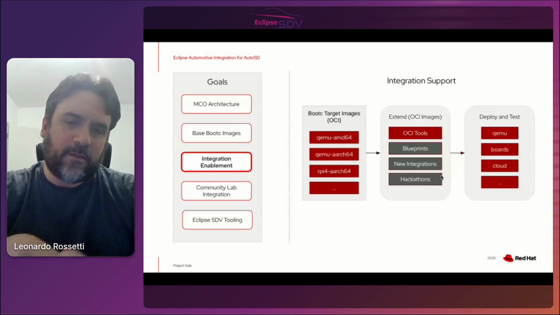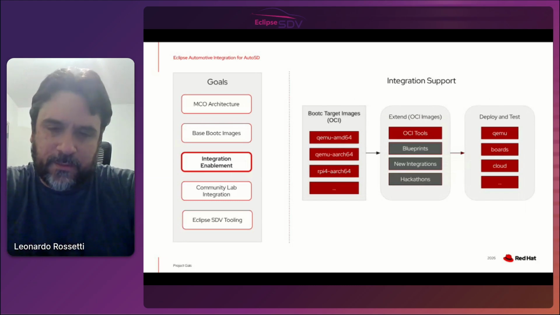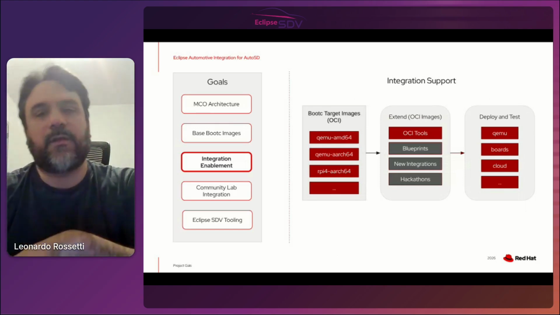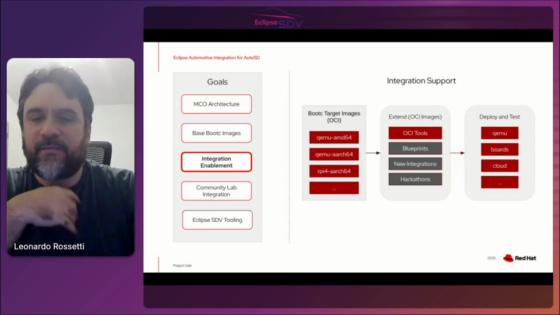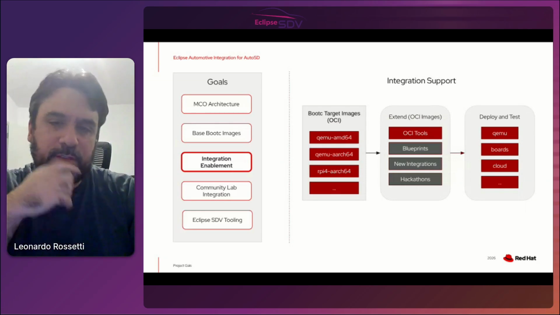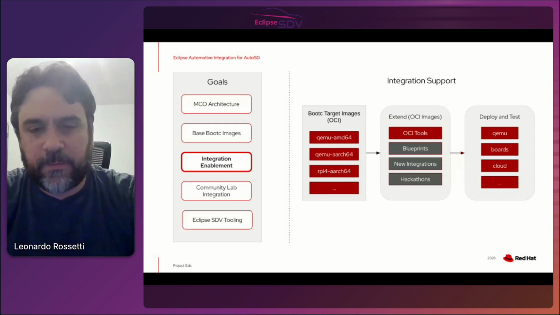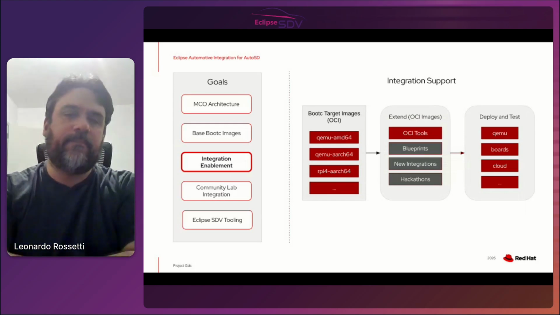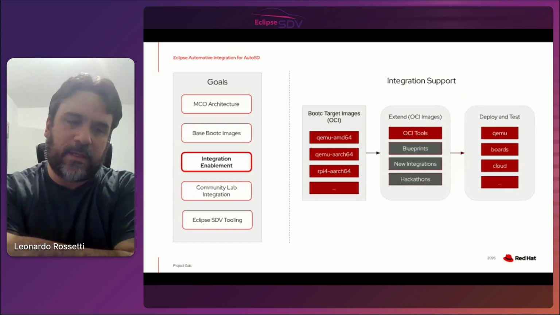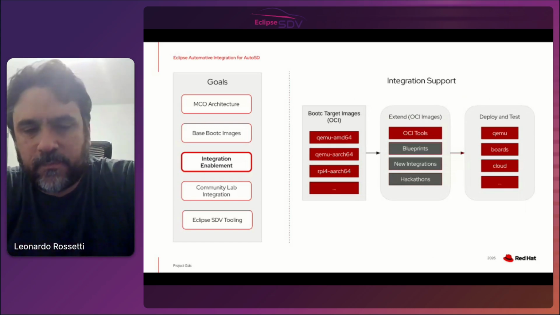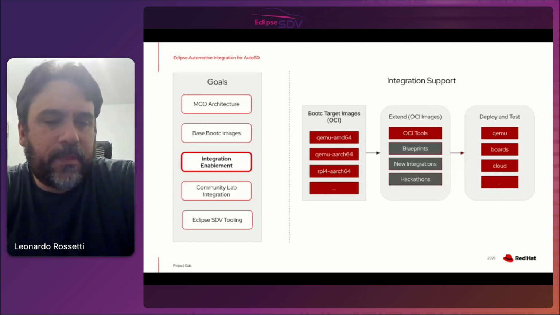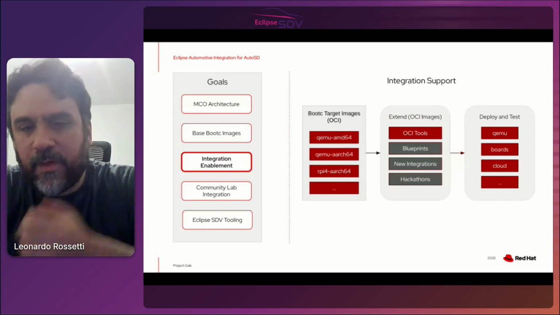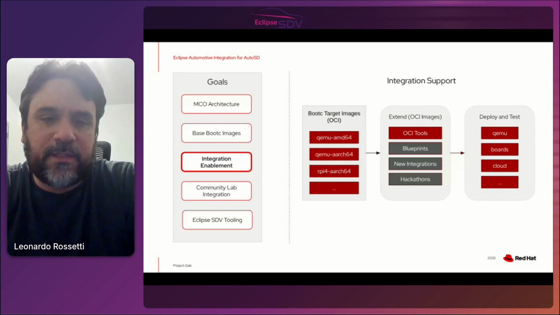So as I said, one of the main goals of this project is to provide a way. I want to create specialized OCI images for each blueprint or custom integration, or to run different Eclipse SDV projects together. So we're basically going to use the base target bootc images, and then apply. So let's say if you want to have a base OCI image with a score, you're going to have one, and then you can just apply that into an existing base disk image.